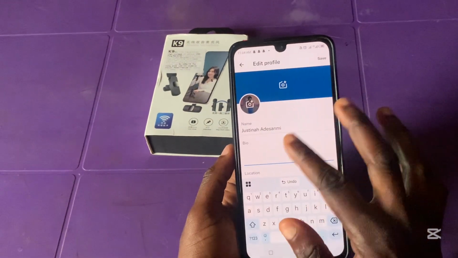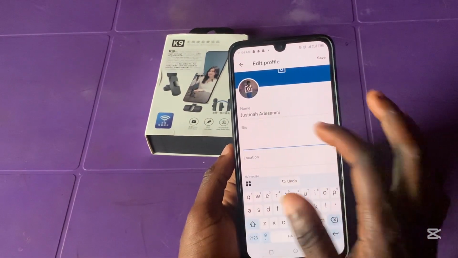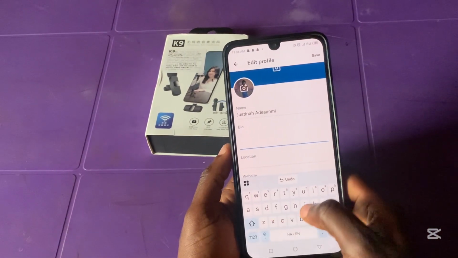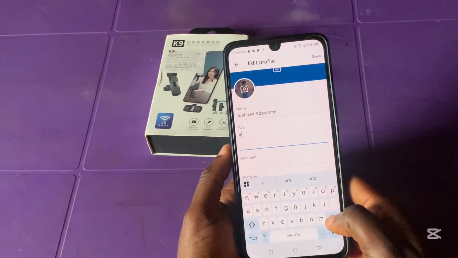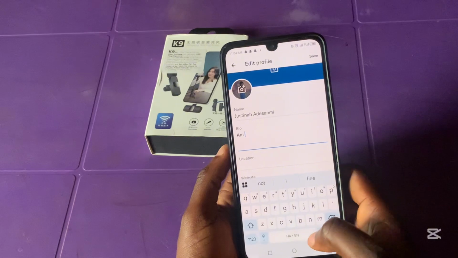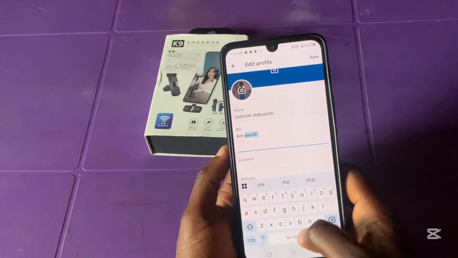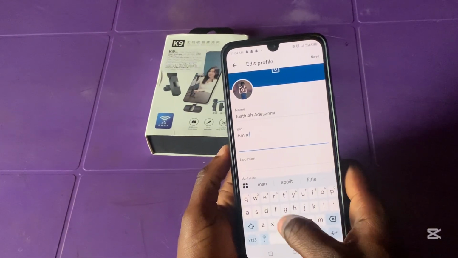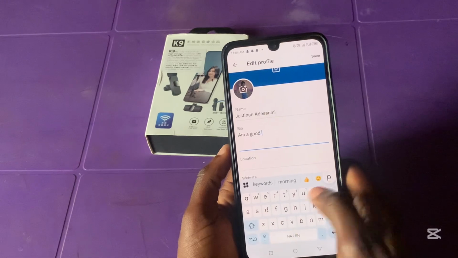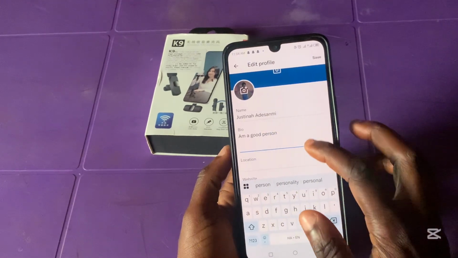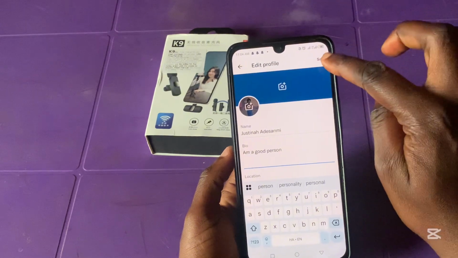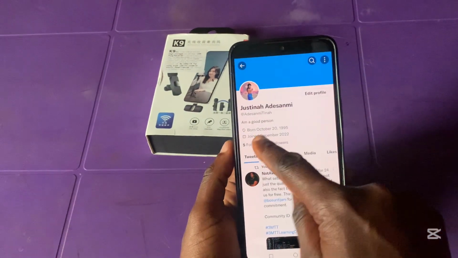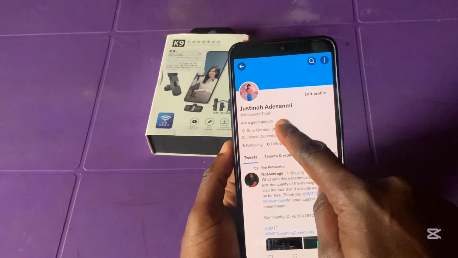Now under this page, find your name and you find your bio. Just go ahead and put in anything about you under that bio. Then I'm a good person. After that, just go ahead and click on the save at the top right corner here. Click on save. Now you can see your bio has been added to your profile.